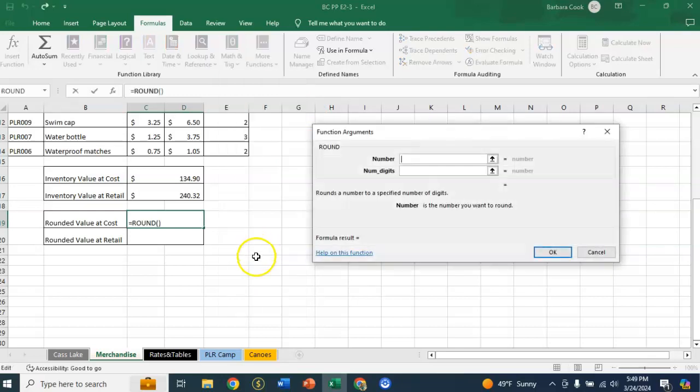Find round, and then in your function arguments, in the number text box, you click cell C16. So C16, where it says 134.90. And then in the num digits text box here, you're just going to type a 0, because you're telling it how you want it to round the value. So then click OK.